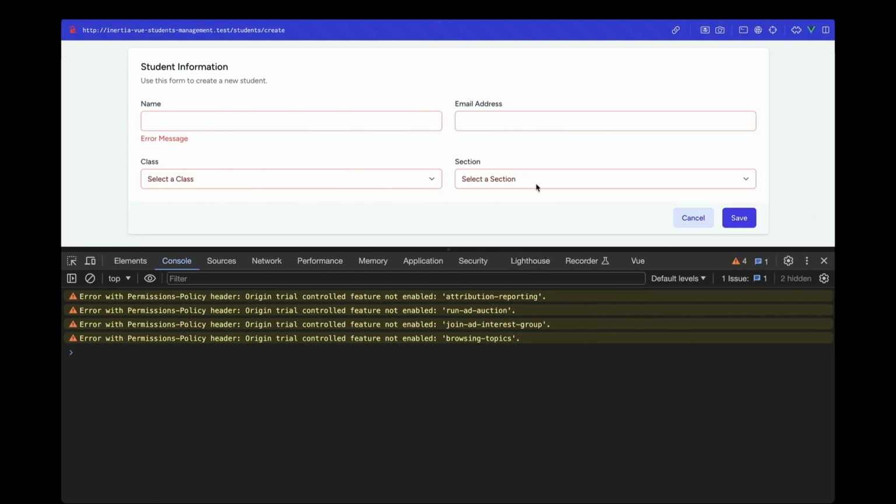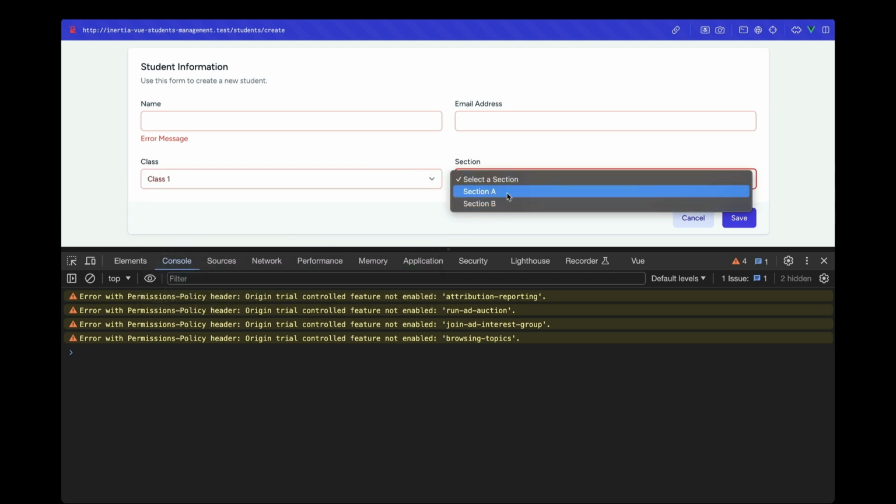And if we now go ahead and reload, we don't have any data currently, but if I go ahead and select class 1, then as you can see, section A and section B are populated here, and these sections actually belong to class 1. We have verified that already. So yeah, this thing is working fine. And the next step is to implement validations.